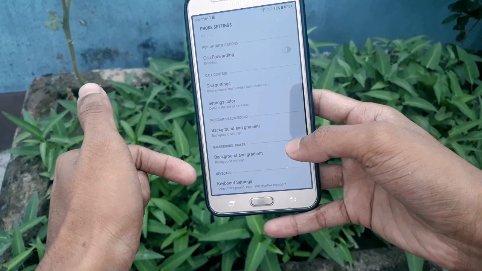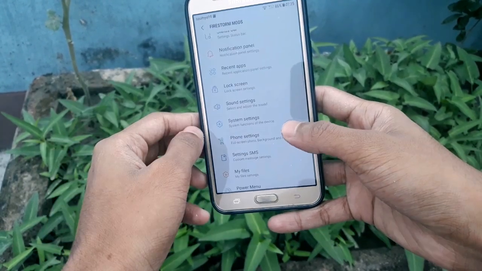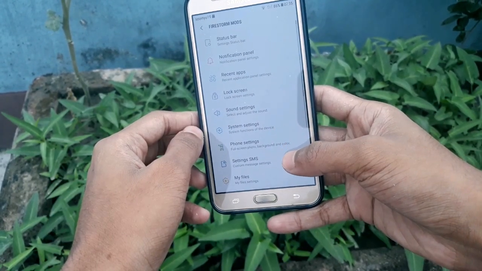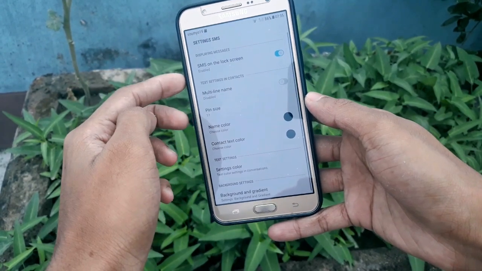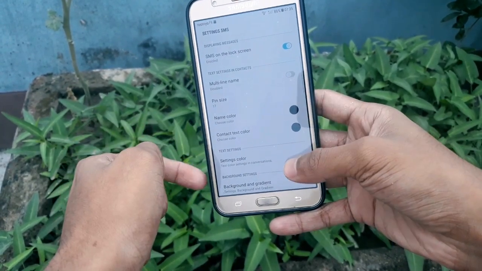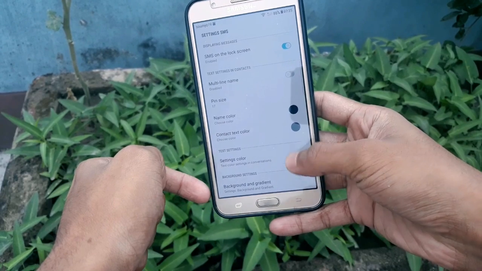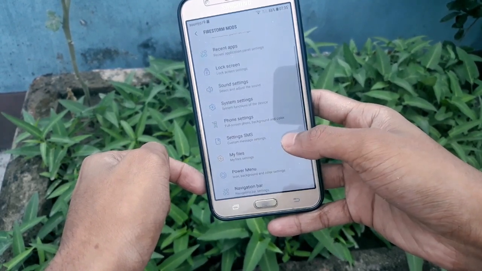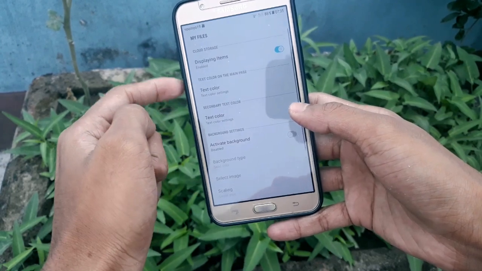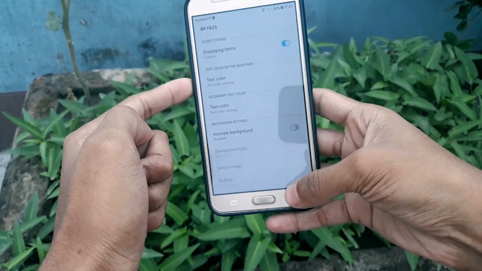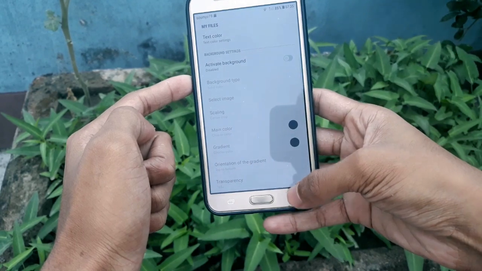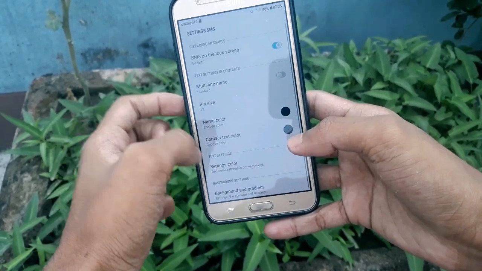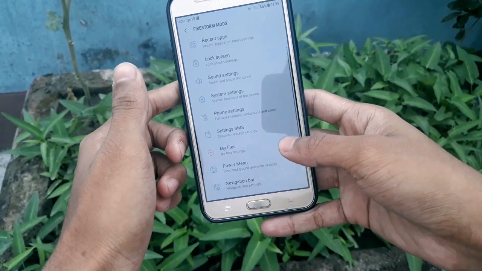So yeah, and then if you go to the settings, SMS, here you can just enable the multi-line name, or you can change the text color, settings color, and a lot more. So if you just go to the my file settings, here you can just customize your my file application, where you can change the text color or just activate your background. If you want, you can have a custom background.